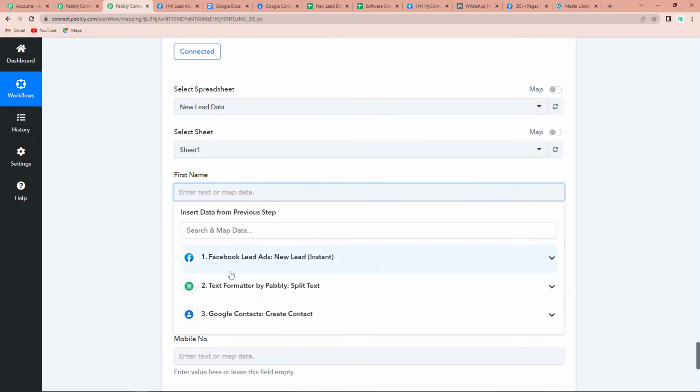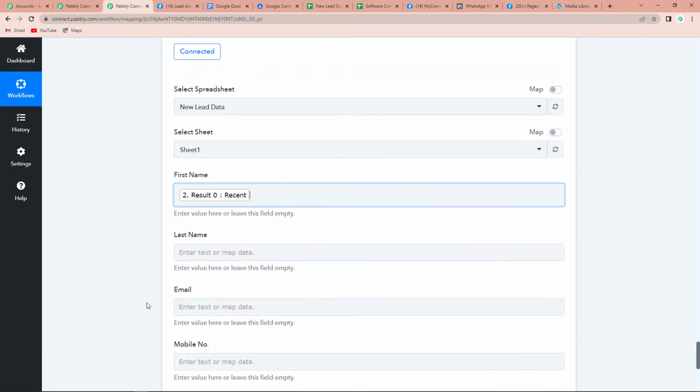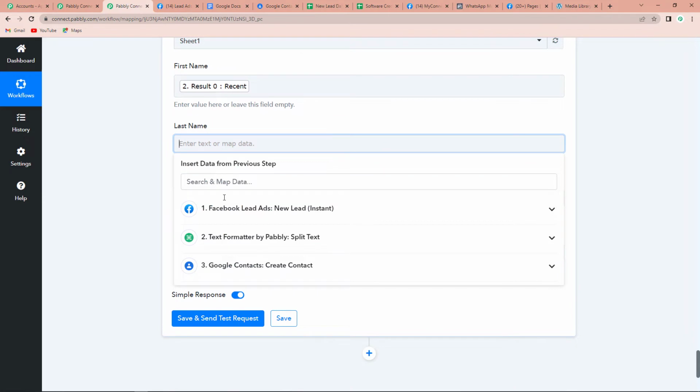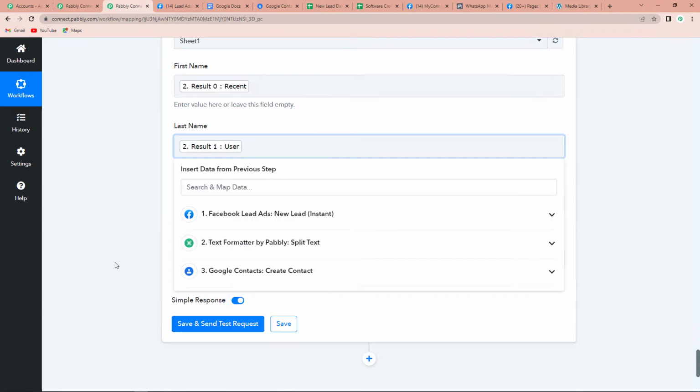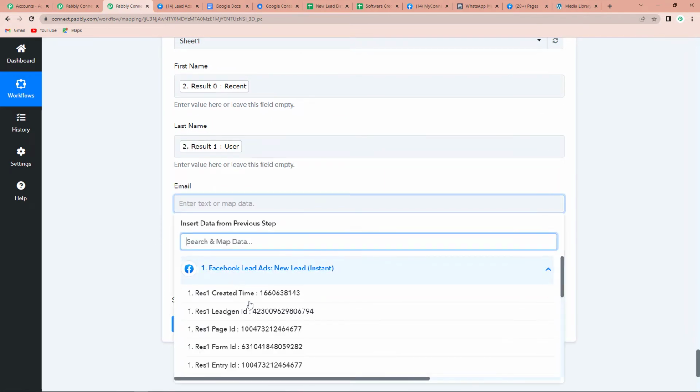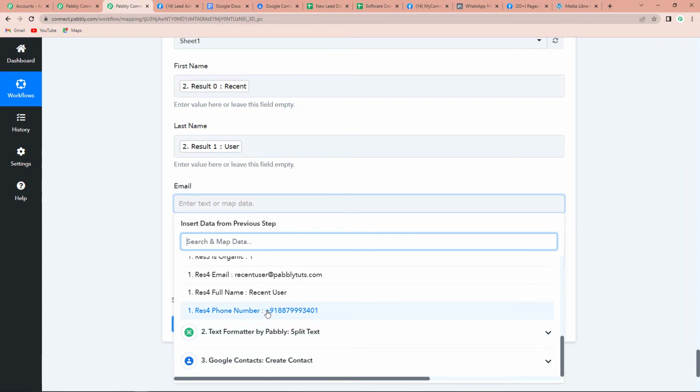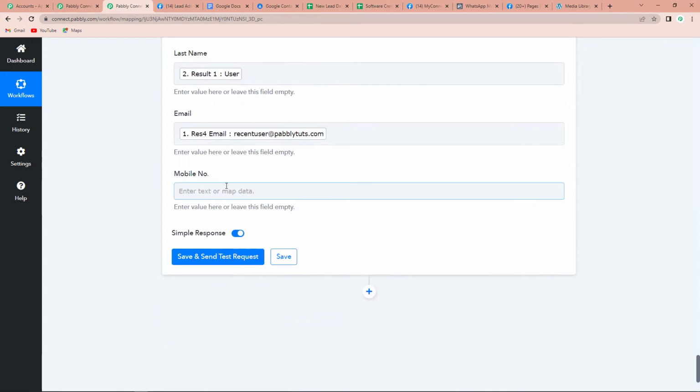Now we have to map the name. So the first name would be recent, last name would be user, and then the email address. So we'll take the email address from our first step, and then the mobile number.